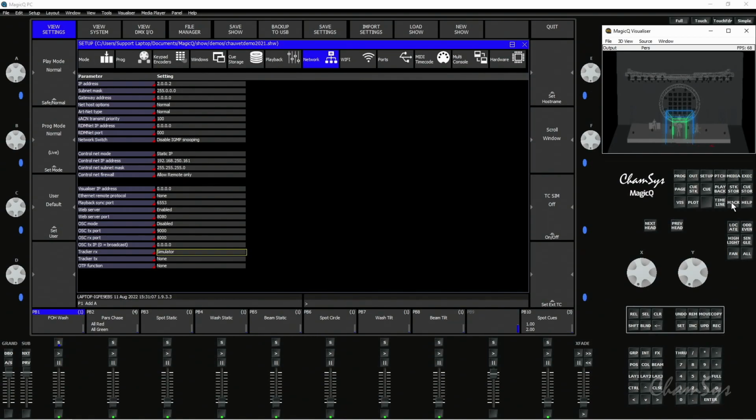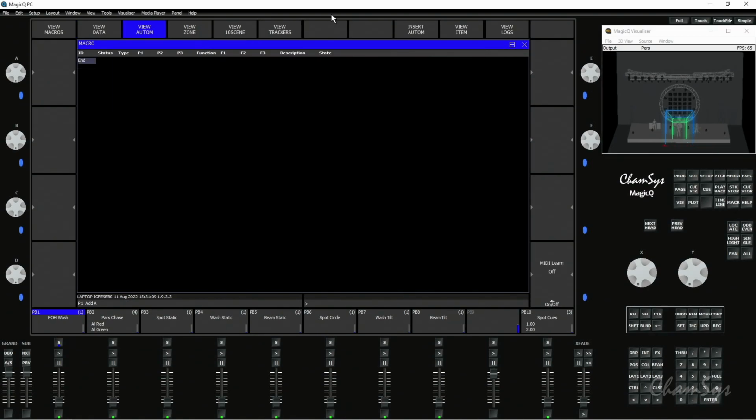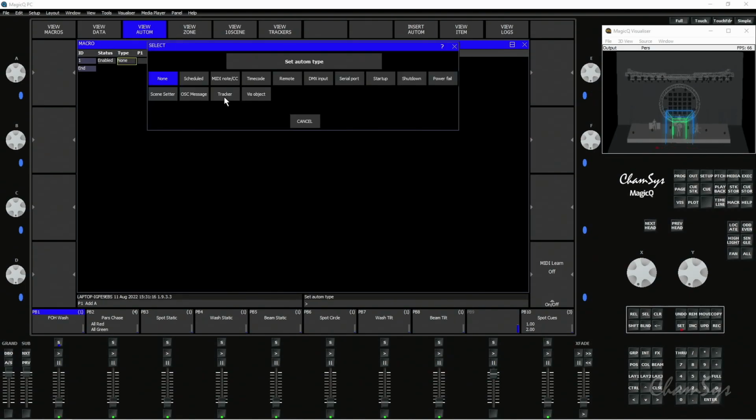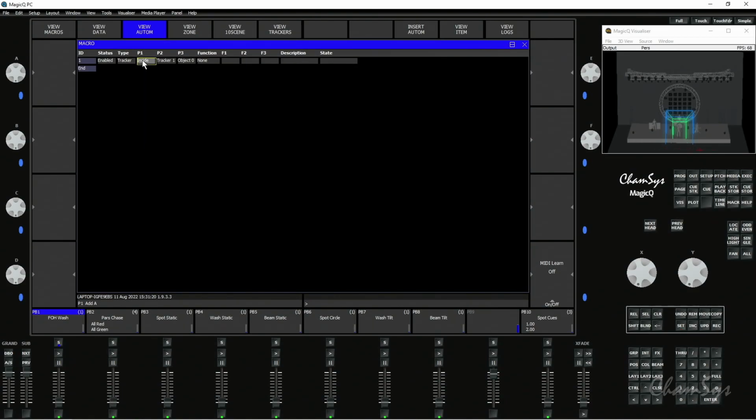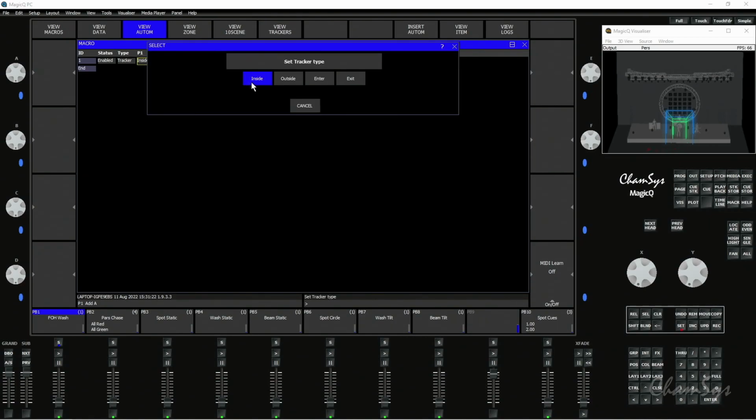If I go now to my macro window and I insert an automation under the automation tab here, insert automation, there's 2 types I could use, either tracker or viz object. We're going to start by using trackers, so I'm going to set that to tracker. I've got options when my tracker goes, say, inside or outside of my zone here, or when it enters only, or when it exits only.